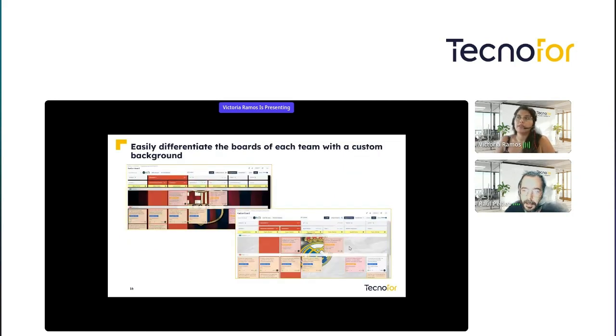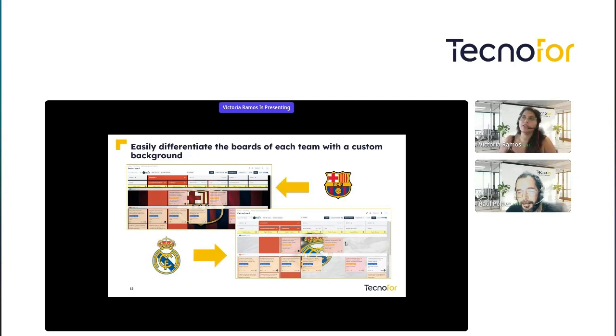In this way, we can differentiate a lot. For example, if we are working in a project with Barcelona or Real Madrid teams, we can identify really fast if we are talking about one project or another one, changing the background of our boards, for example.